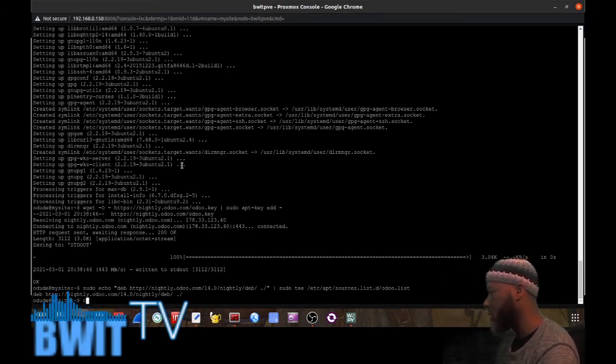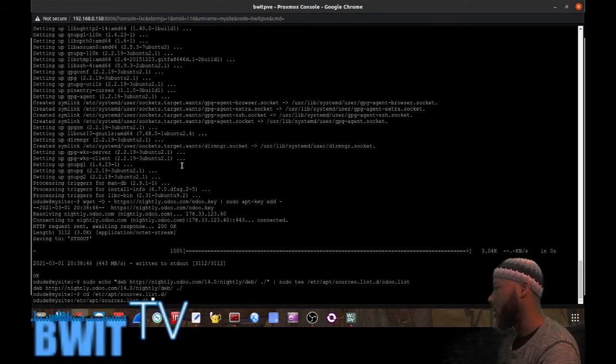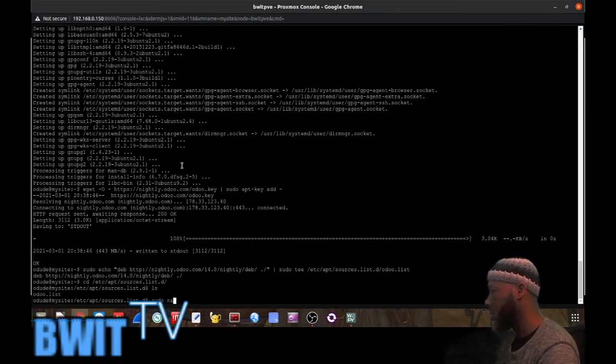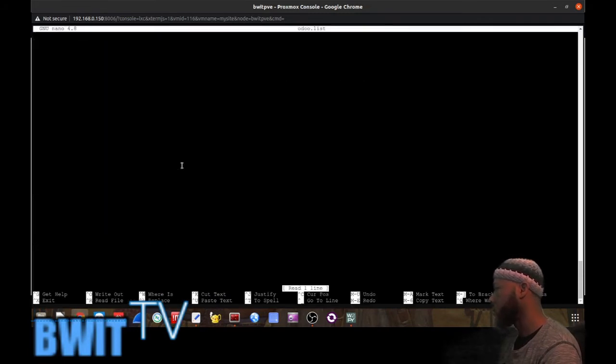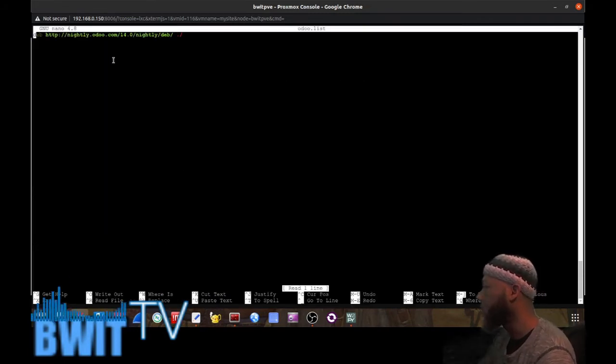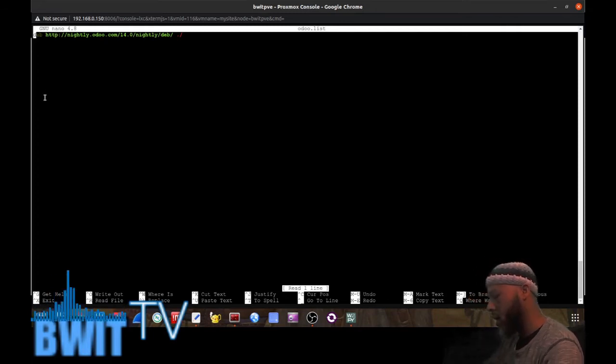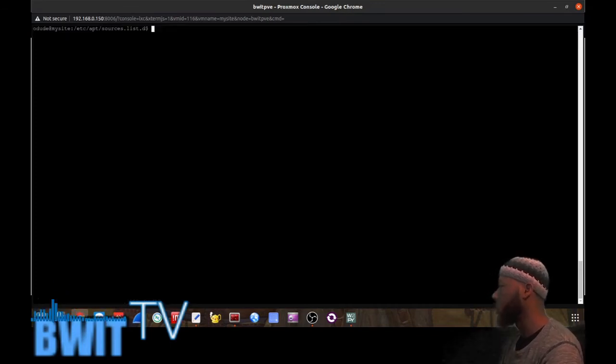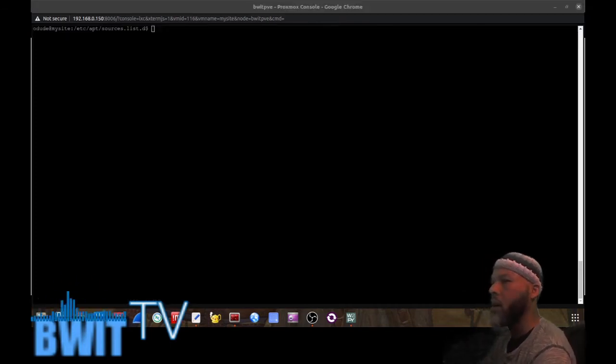Alright, and so I want to check this. I feel warm and fuzzy if I can check and make sure that our file is there, like it is. Alright, perfect. And there is my repository file for Odoo. I'm going to exit out of that and clear the screen back up top. Alright, so we've got that.